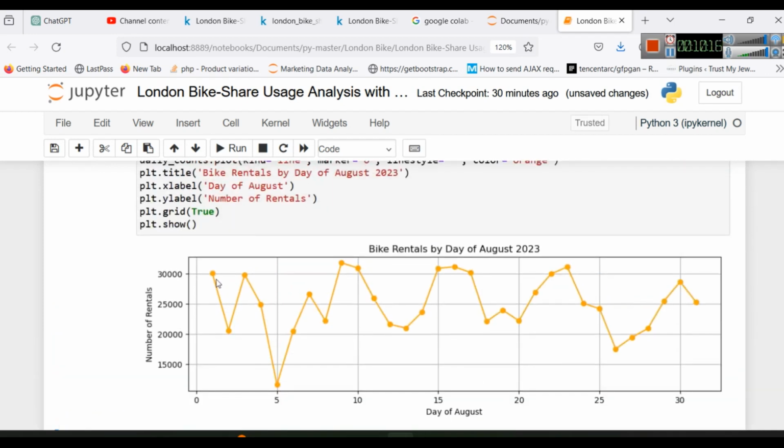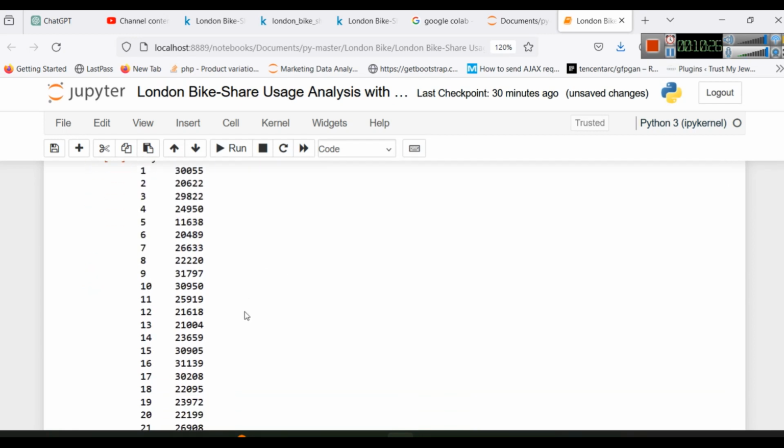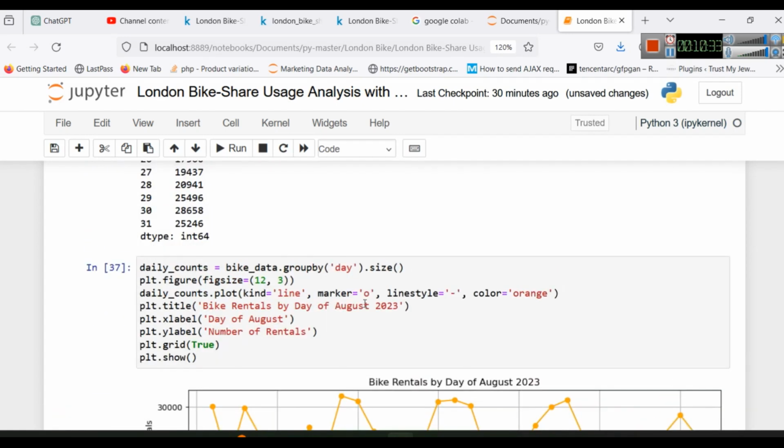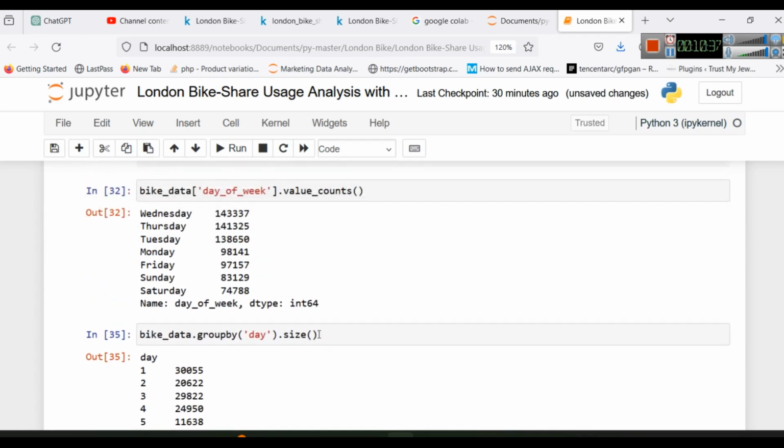On the first day and the 9th day, we have peaks here, which we can already see, like on the 9th day. So from this graph we can easily find it out. When we do value counts, it automatically arranges the values.